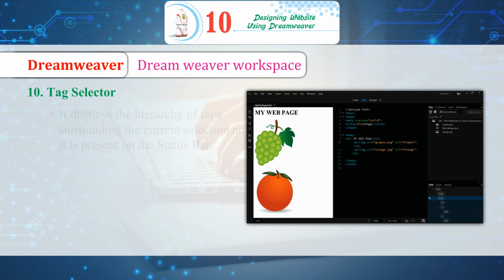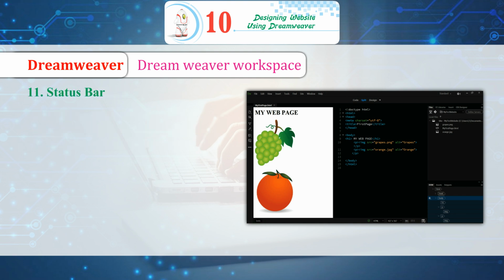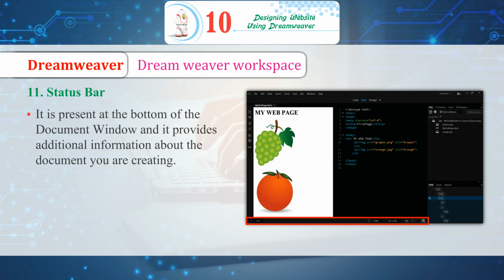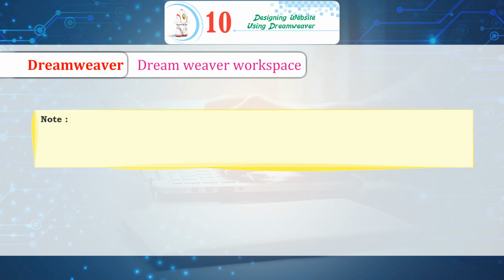10. Tag Selector. It displays the hierarchy of tags surrounding the current selection and it is present on the status bar. 11. Status Bar. It is present at the bottom of the document window and it provides additional information about the document you are creating. It contains several options like Tag Selector, Output Panel, and Line and Column Number.